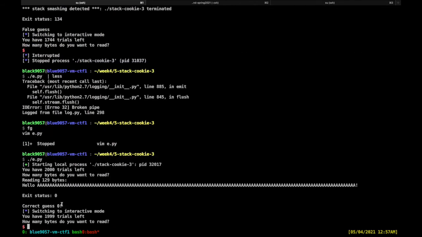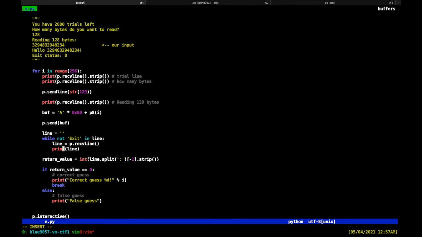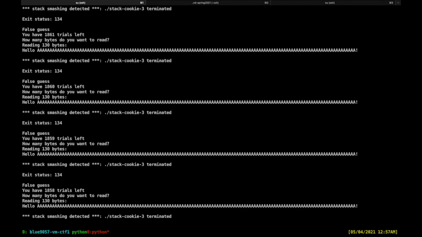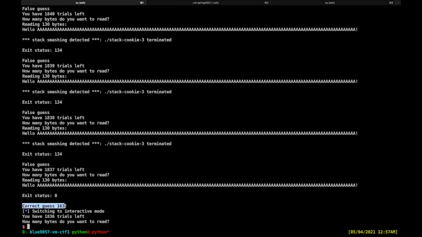So I told you the last byte of the stack cookie is 0. At the first trial, i equals 0, and we saw the status 0. So we can safely assume the first byte is 0. Then we don't know about the second byte, so I will increase the size by one more byte, because it will read up to this point, and then I will run this. At some point, it has a correct guess at 163. So in this case, the second last byte of the stack cookie has the byte value 163.